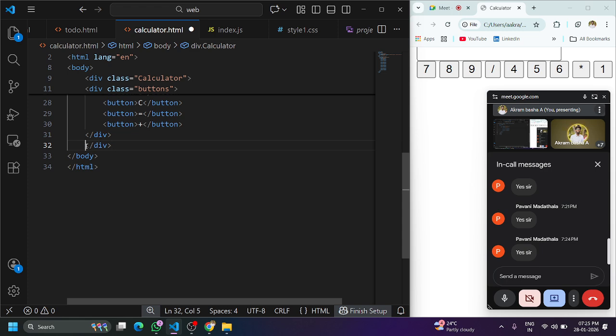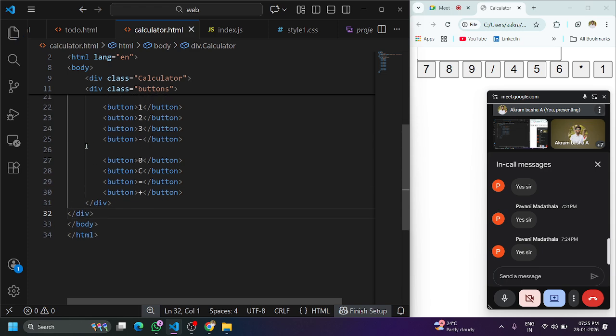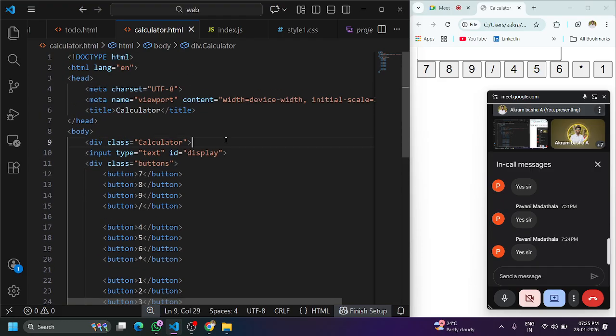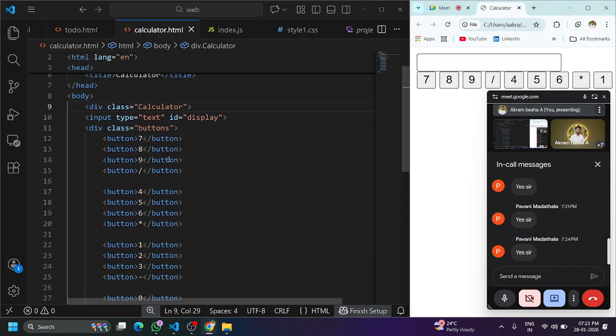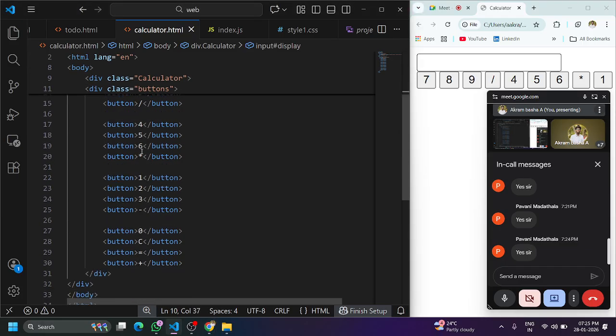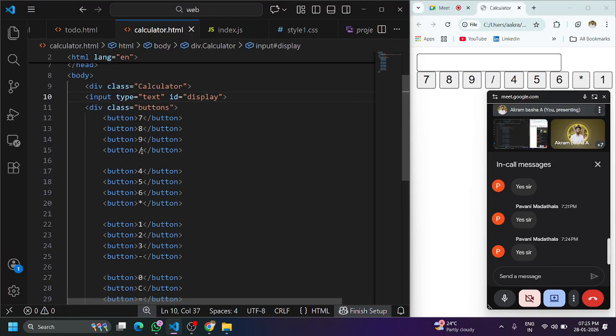Now we have to write CSS and all. First of all let us write CSS, then we'll go with the JavaScript part. Does anybody have any doubts regarding the HTML part? We have made a simple display and then buttons. Are there any doubts regarding this? These are all buttons, as you can see, 7, 8, 9, 4, 5. This is clear.